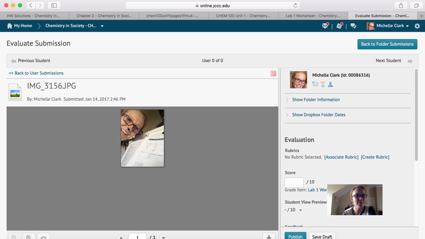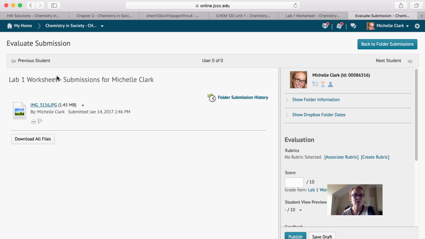Okay, so here I am. Here is my lab kit behind me, that cardboard thing. And then this is the data sheet that I'm going to fill out. And then you can see it from my end, back to user submissions. So this is all I've submitted. So if you do not submit a photo for your labs, you get a 0.